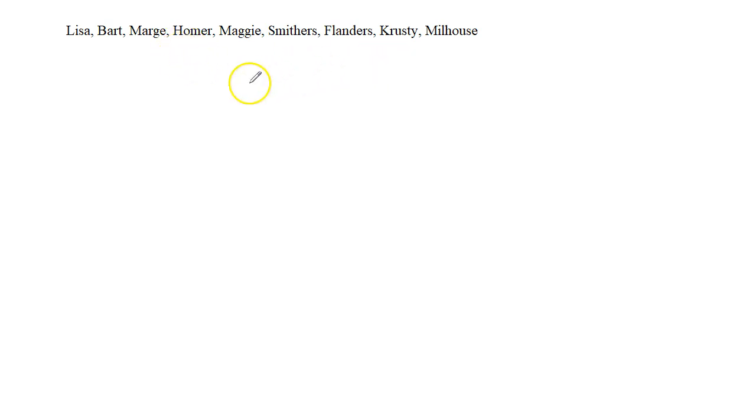We're going to start with Lisa. Then I'm going to take Bart. Now is Bart less than or greater than Lisa? It's less than. So we go over here to put Bart. And then Marge. Is Marge greater than or less than Lisa? It's greater than. So far, so good. It's going to get a little bit more complicated. Now we come to Homer. Is Homer less than or greater than Lisa? It's less than. Is Homer less than or greater than Bart? It's greater than. So this is where it ends up.